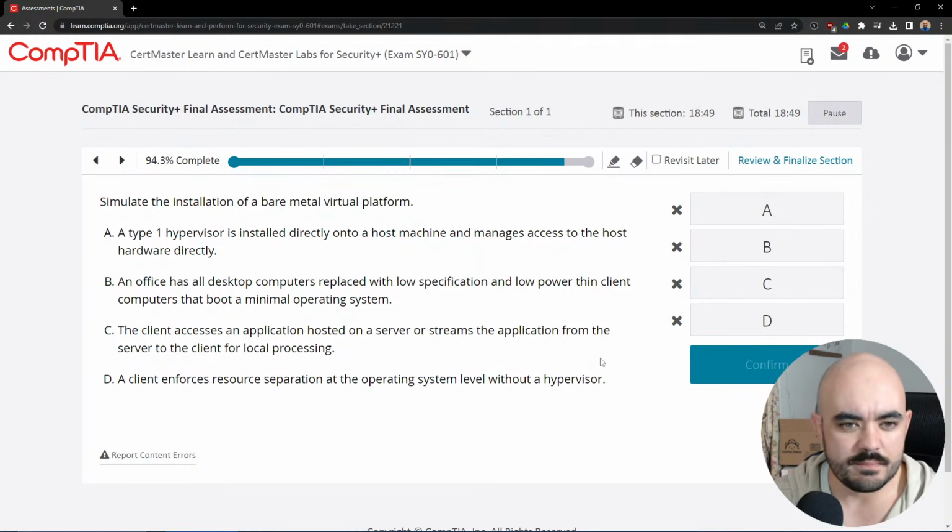Simulate the installation of a bare metal virtual platform. Simulate the installation. Type 1 hypervisor installed directly on a host machine and manages access to the host hardware directly. Yeah, that sounds like it.